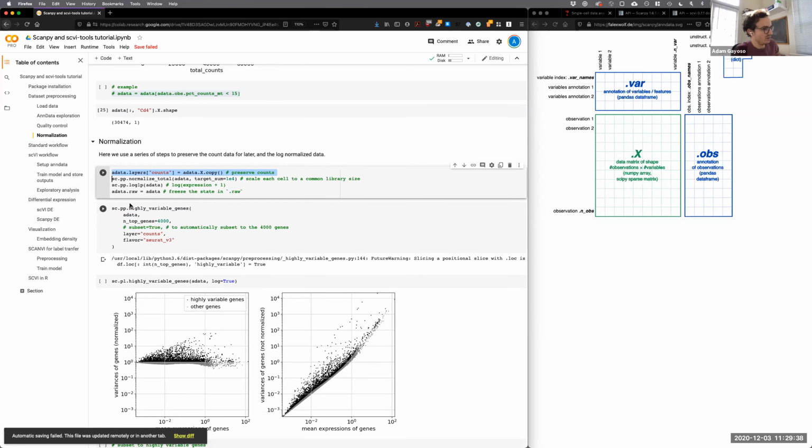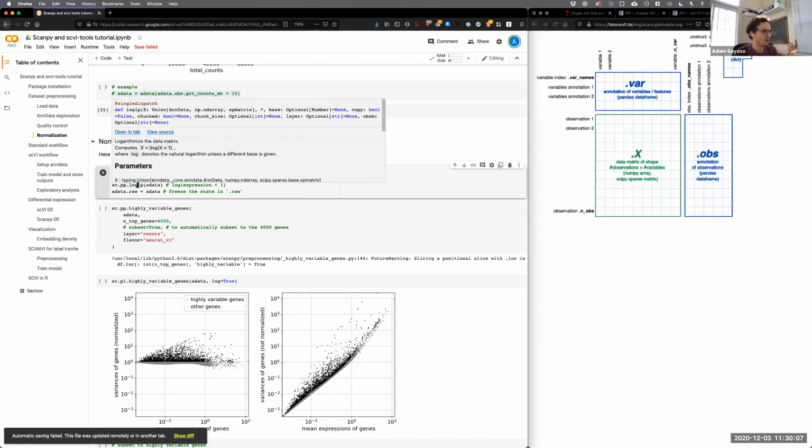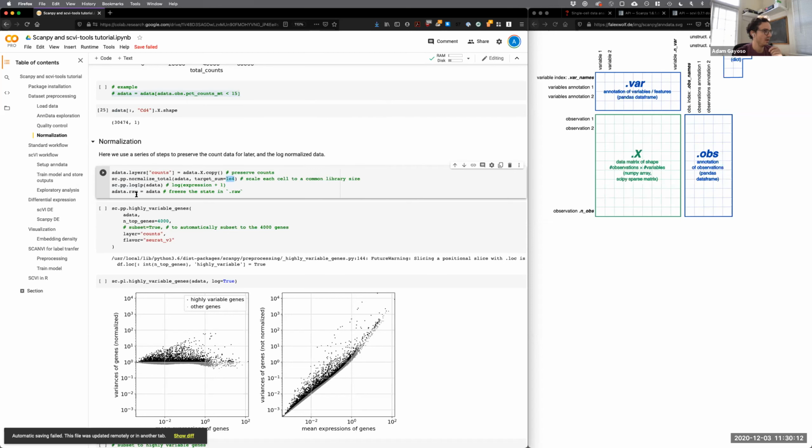So the first thing that I'll do is I'll store the counts, which is currently in adata.X, in a layer. You can think of a layer as being on top of X. And we want to store the counts because some methods do require the counts, but a lot of them actually require this log normalized data. So I'll store the counts in a layer. I'll normalize the total, so this scales every cell to have the same exact sum. So everything will sum to 10,000. Then I'll log transform plus one because there's a lot of zeros.